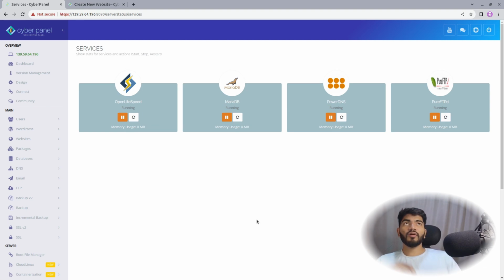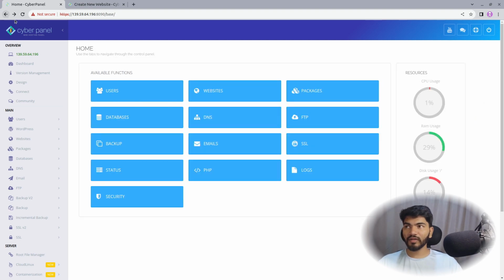Okay, suppose you have hosted a website like test.com, and you made some changes in the website, and the changes are not reflecting in real time in the website. Then what you can do is you can just come here and refresh this particular part. That means restart the OpenLiteSpeed server, and that will update the latest changes, and then the changes will be reflected on the website, right? It's as simple as that.